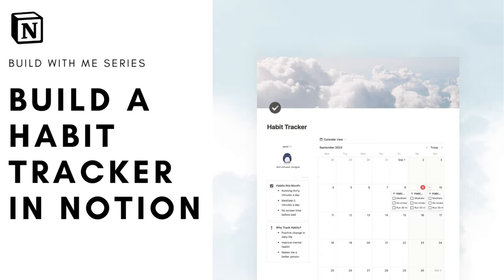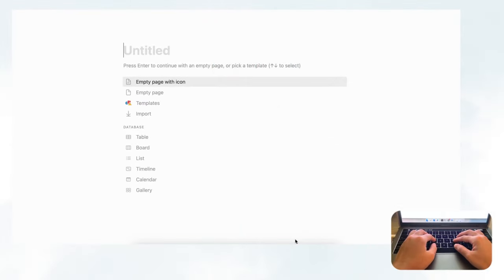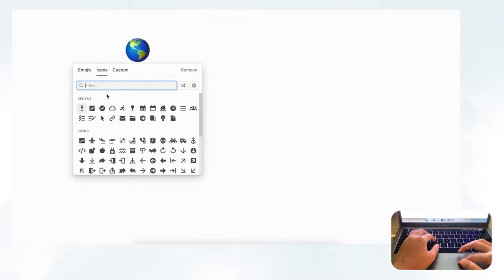Today we wanted to show you how to make a habit tracker with step-by-step instructions. So first you want to just open a Notion page and choose empty page with icon. Then let's change the icon. In this case for habit tracker, I think the check mark looks nice. And then we have to title the habit tracker.